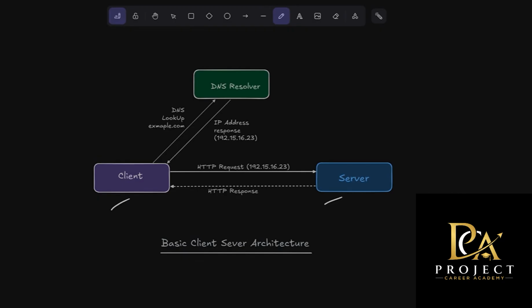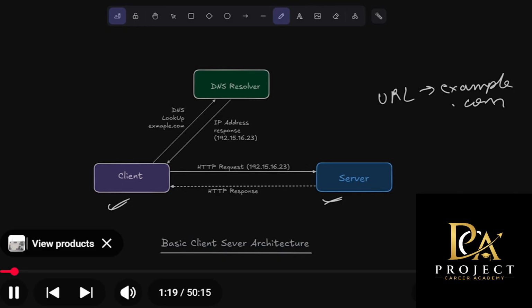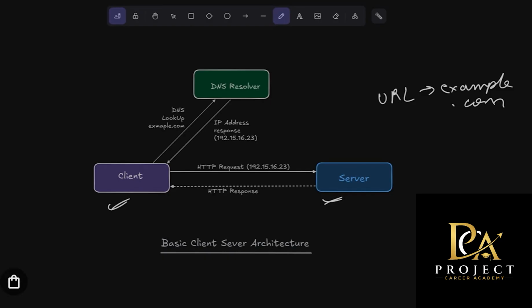Now for the simplest architecture: client and server. A client wants to access a server. The challenge is that the client doesn't know the server's IP address. Instead, it only knows a domain name, such as example.com. Right? So, how does the client find the server? The solution is DNS resolution.